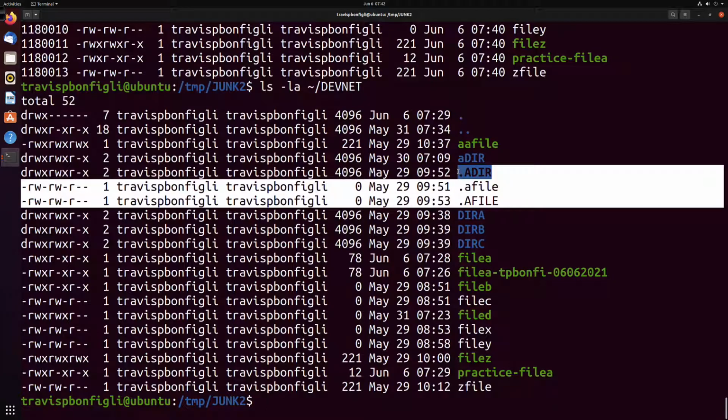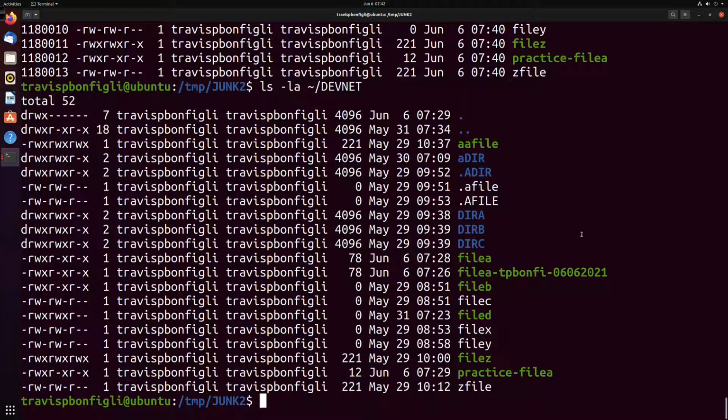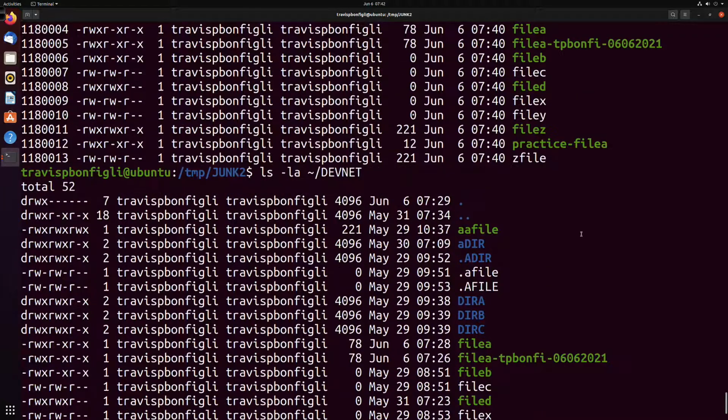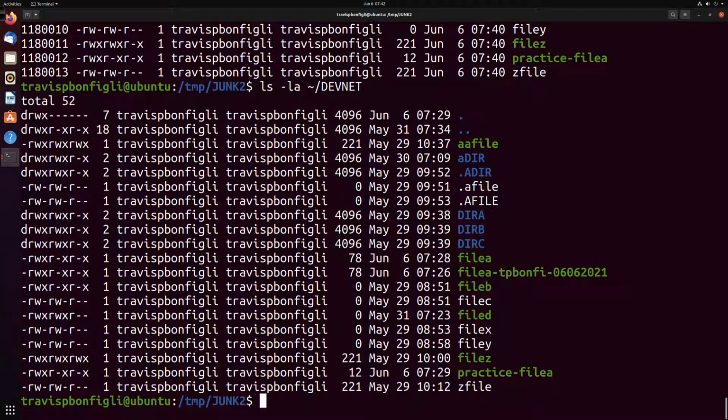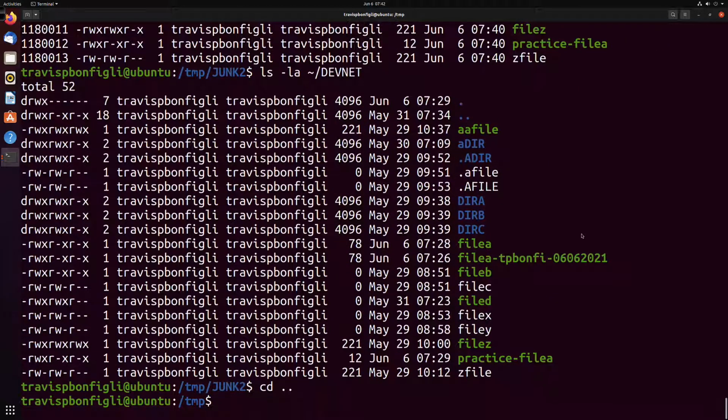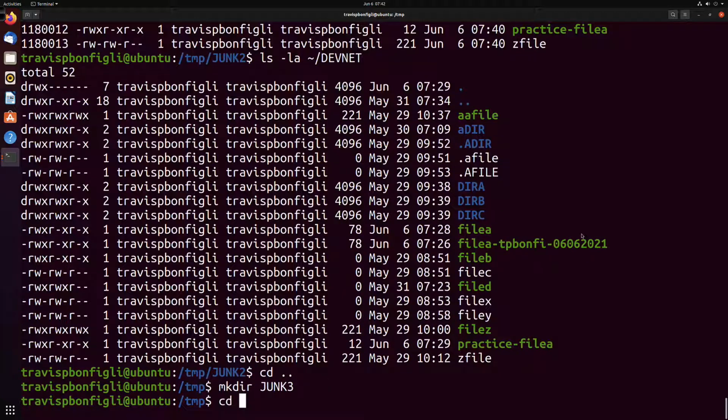There they are. So it's going to grab all the regular files for us, at least the example that we looked at. But we still have the problem where, let's go up a directory back into temp. Let's make mkdir junk3. And let's cd in, and actually for this one, we won't cd into junk3.